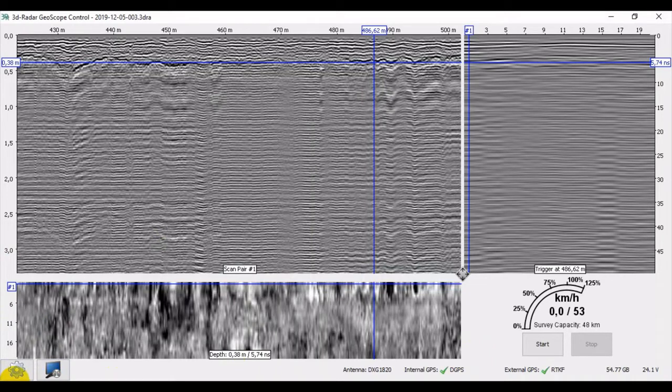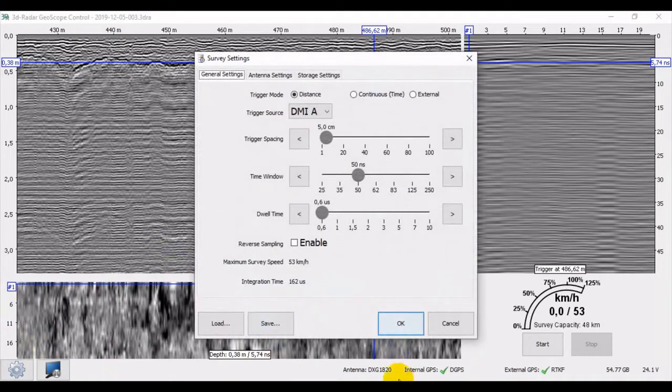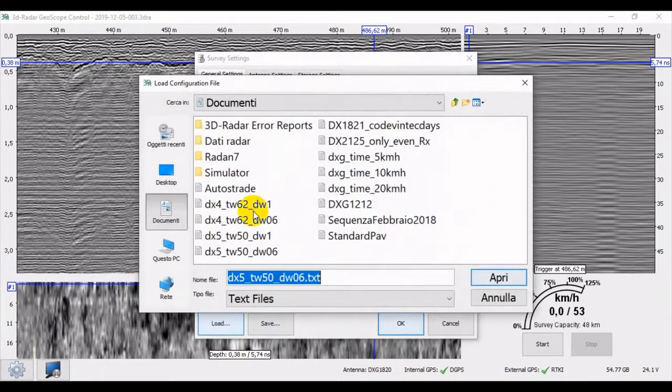Okay, now we can see the entire workflow of the 3D-Radar process, starting from the scan until the data interpretation. First of all, I want to say something about this window. On the left, you can see the radargram in the longitudinal direction, so the same direction as the survey. On the right, you can see the cross section. On the bottom, you can see the depth slice.